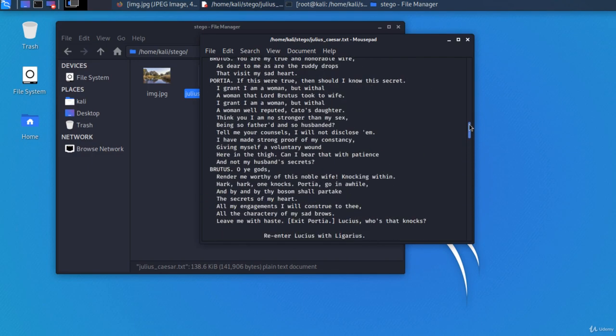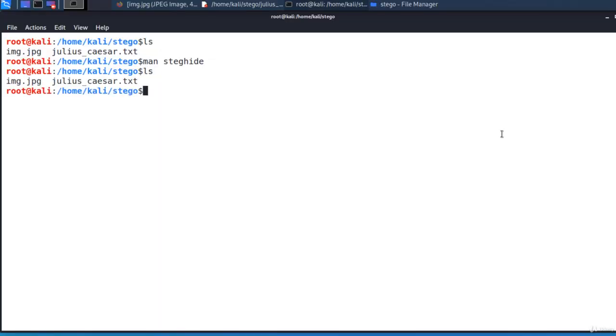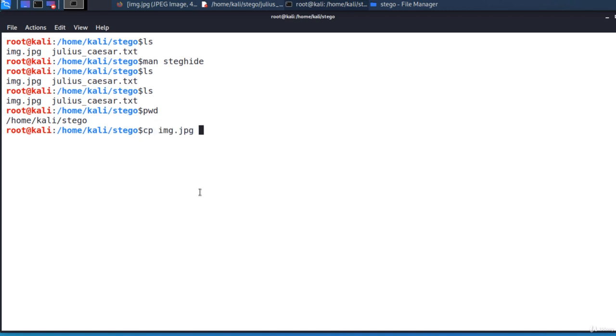This is Shakespeare's play. I recommend you have both files in the same directory, the directory where you'll execute Steghide. I have them in the home directory of the Kali user, in another directory called Stego. In the steganography process, the cover file will be changed, so I'll make a copy of it. I want to have the original as well. So cp, the file, and the copy will be named img_original.